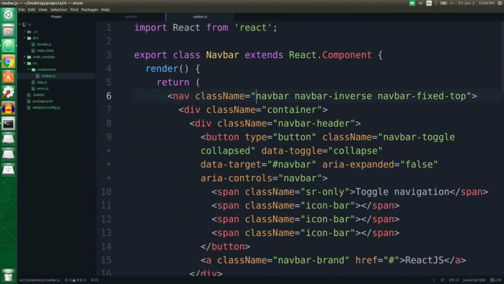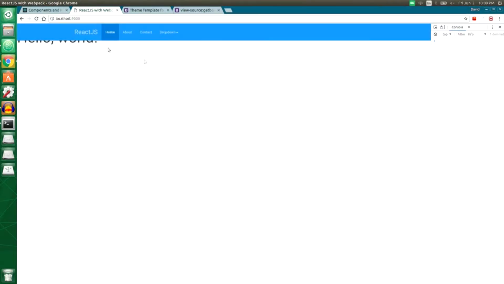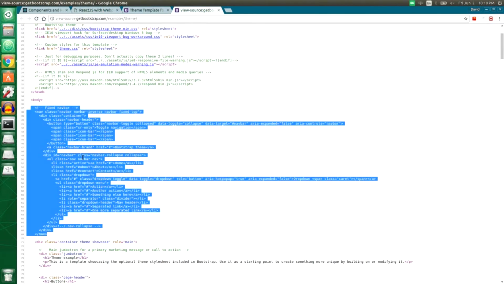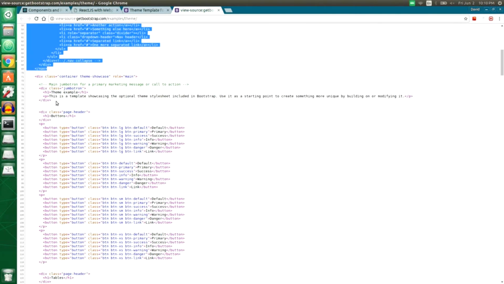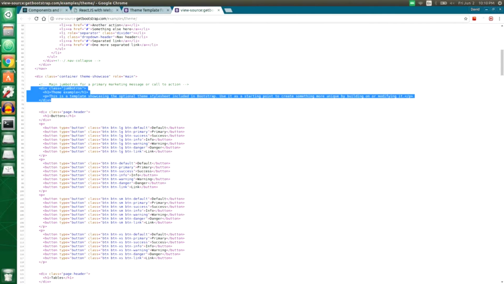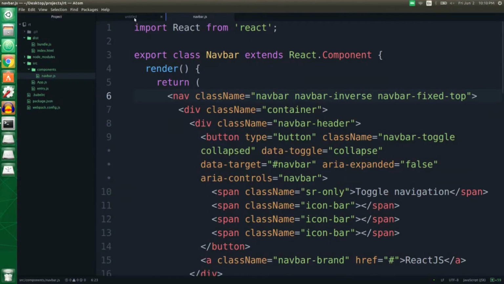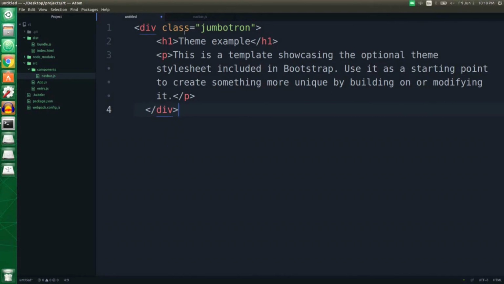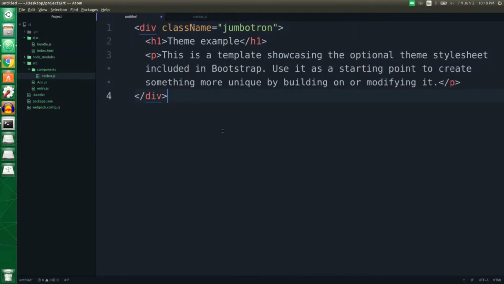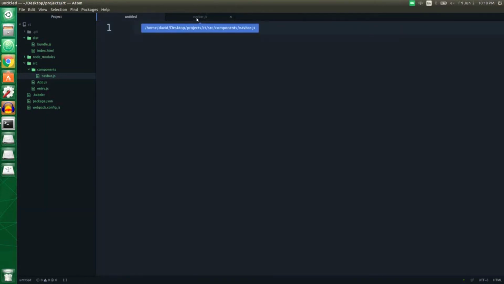So I'm going to hit save on that, and if you go back over to the browser, you'll see here is our navigation. Now the next thing that I want to do is create a component for this Jumbotron here. So I'm just going to grab that. Same thing, I'm going to go back over to the HTML file just so that I can play with this and change this to className. Okay, and I'm going to create another component.